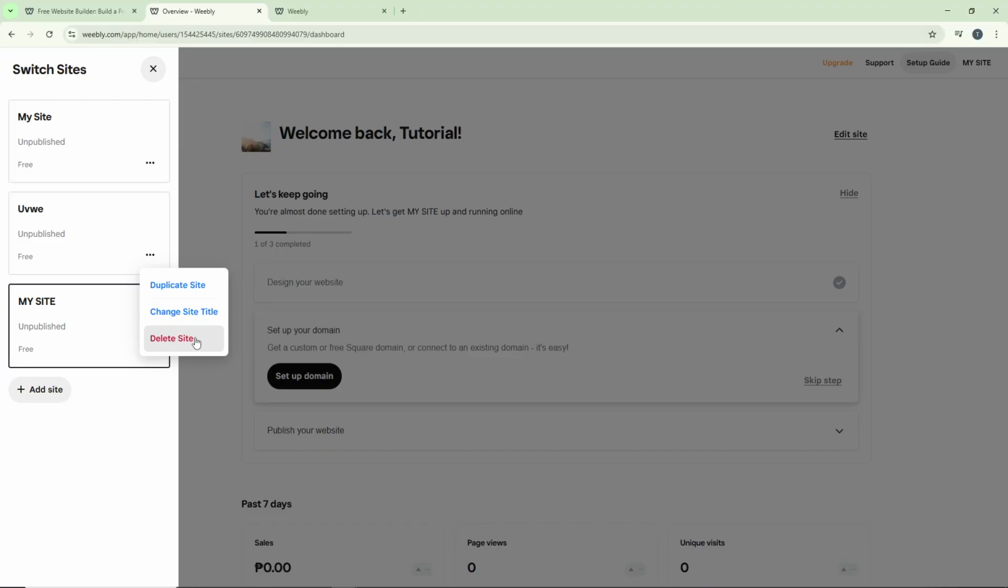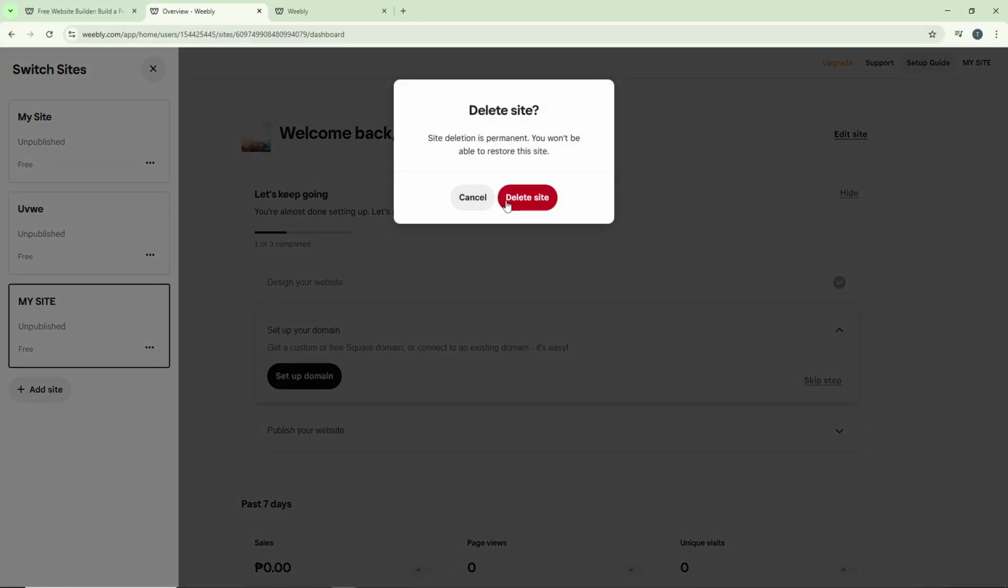Click on those 3 dots to reveal a drop-down menu. From the options that appear, look for Delete Site and click it. This is the final step that removes the website from your account entirely. Weebly may prompt you with a confirmation message to ensure you really want to proceed with the deletion, so confirm your choice if necessary. And that's it.